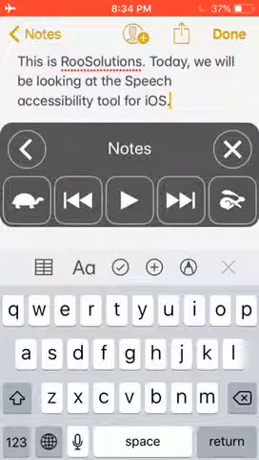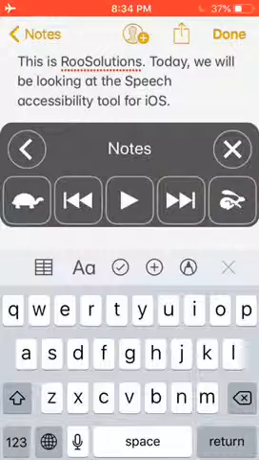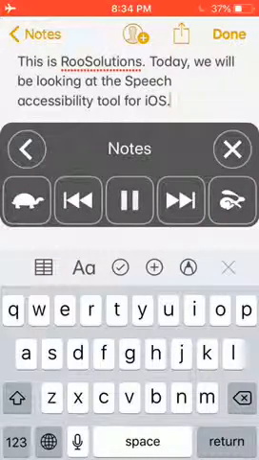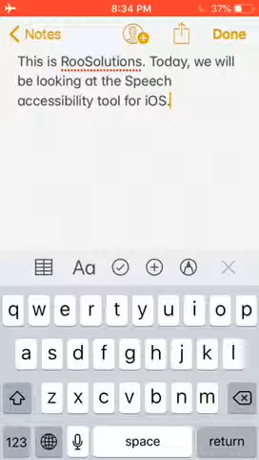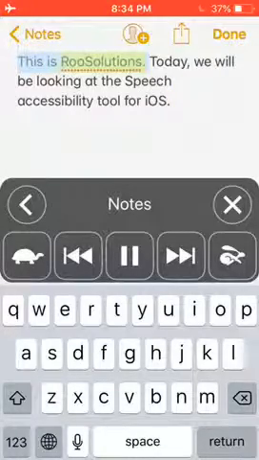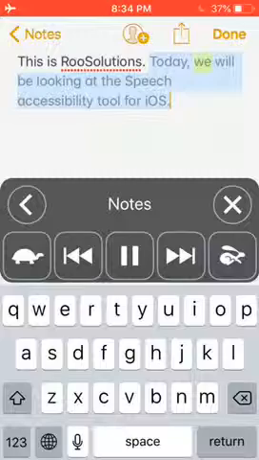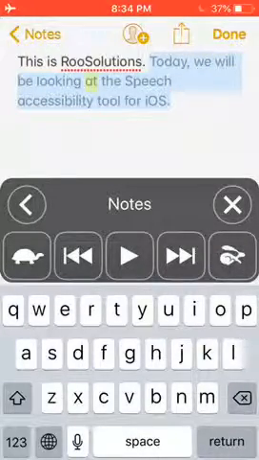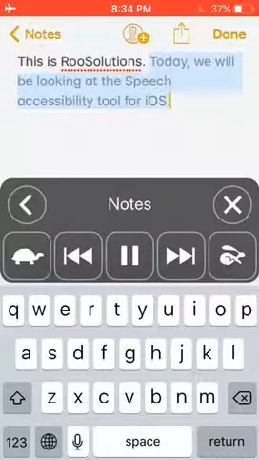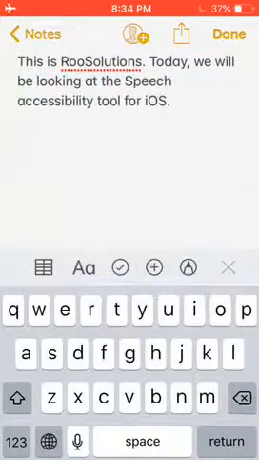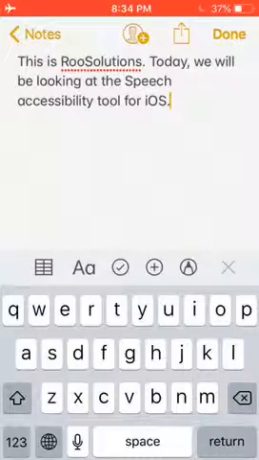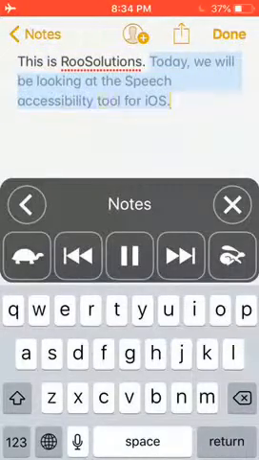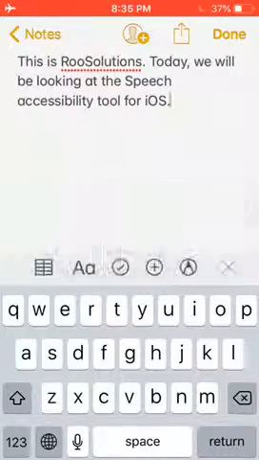But you can also make it go slower with the turtle. We will be looking at the speech accessibility tool for iOS. Let's do that one more time. This is Rue Solutions. Today, you can hear how slow that is. Now we'll tap the rabbit a few times and see how that goes. Speech accessibility tool for iOS. You can barely understand it. Today, we will be looking at the speech accessibility tool for iOS. This is Rue Solutions. Today, we will be looking at the speech accessibility tool for iOS. There you go.